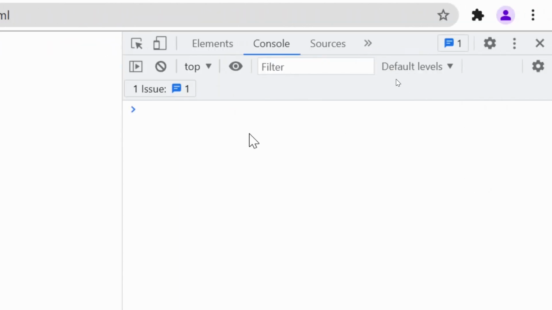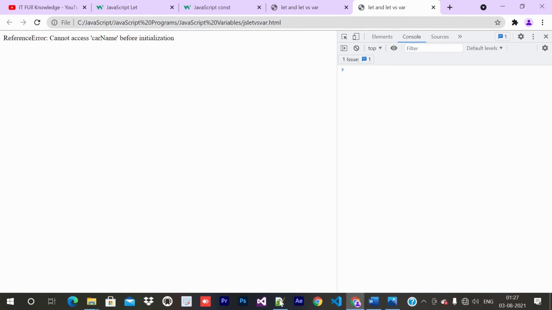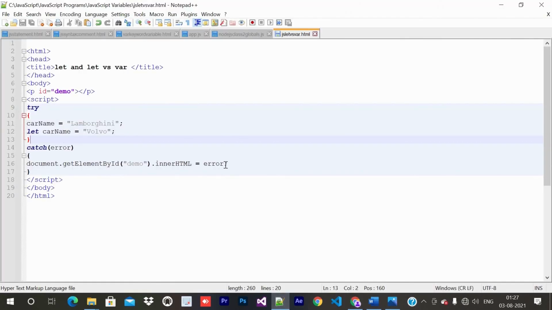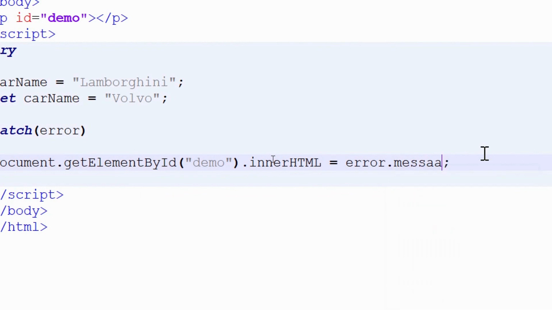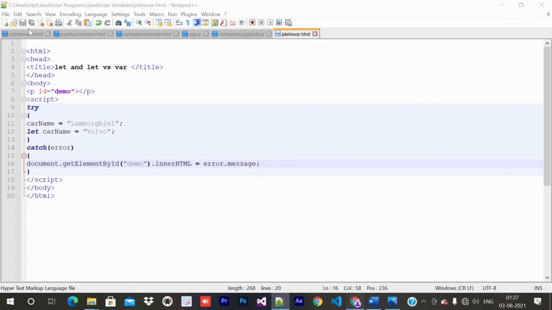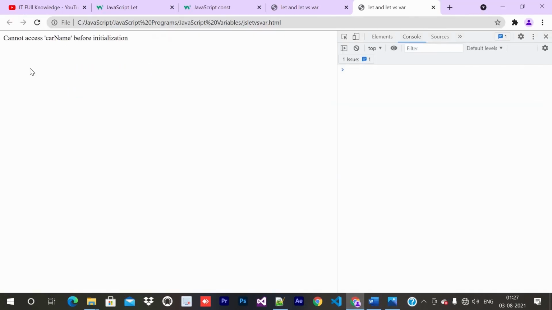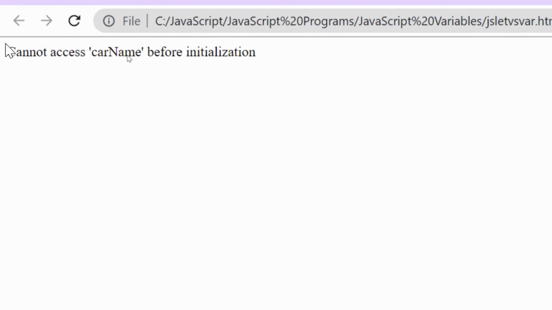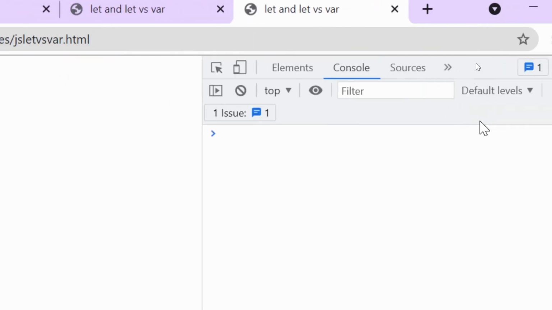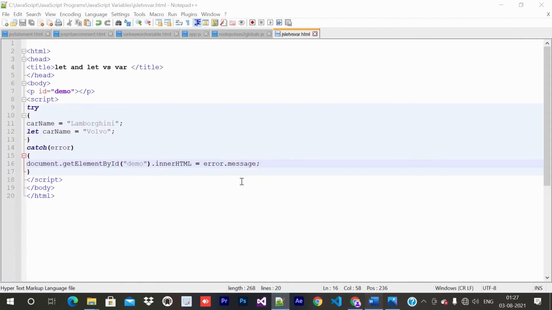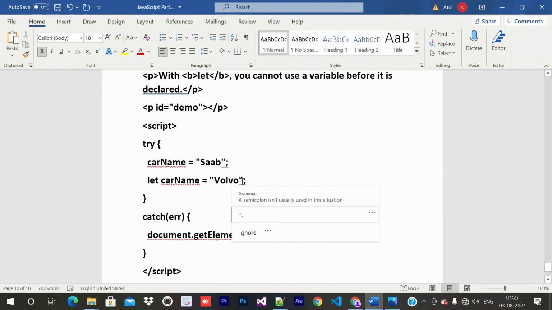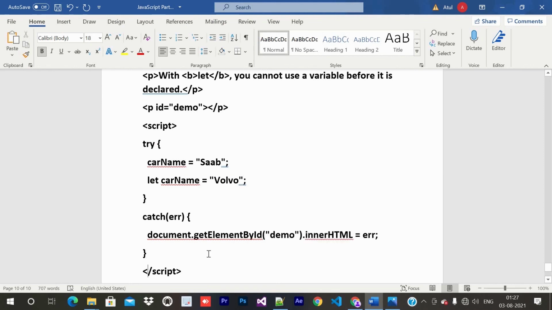Okay, so let me just show you error a little bit more clear with fewer words. Error, this is error object, error dot message, it has a property message. So if you write message, it will give you more clear, not so many lines. So just come here and refresh. So now you can see cannot access car name before initialization. Okay, so with let you cannot access it before initialization, but with var you can do so many things. So I hope this is clear about hoisting.